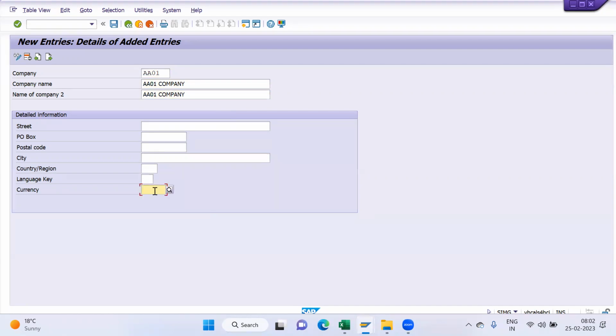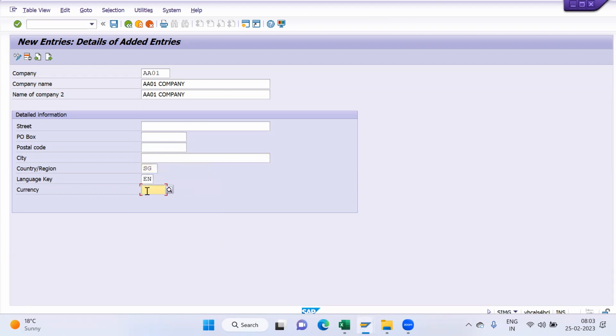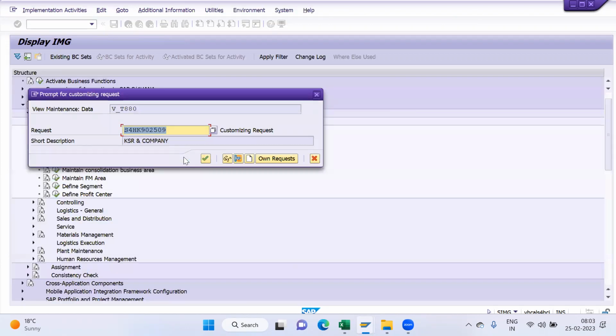Which country? Currency, okay. Which country this one? Don't tell INR, US, UK like that. Different country, different currency you can take. Lot of countries are there. Take Singapore, SG. Singapore and the language and SGD. Yeah. Okay, this is the, yeah, sure, I will. Singapore. Save.